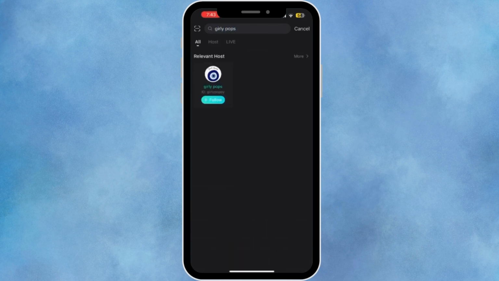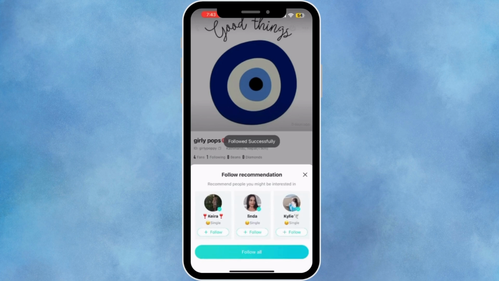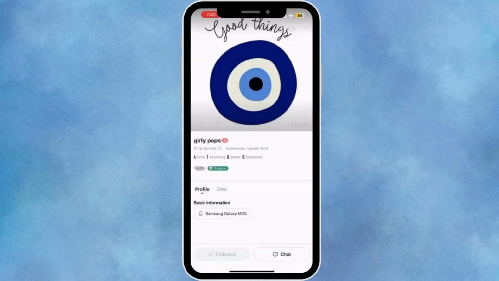From the search result, tap their profile to open their page. On their profile, tap the Add Friend or Follow button. This sends a friend request to them. Once they accept your request, you will be friends. You can now chat privately, join each other's live rooms, and more.